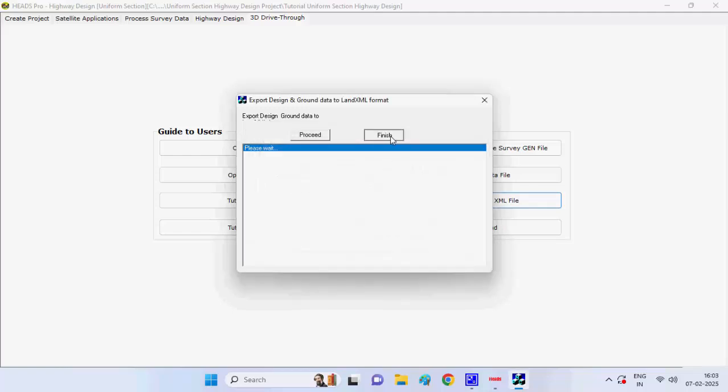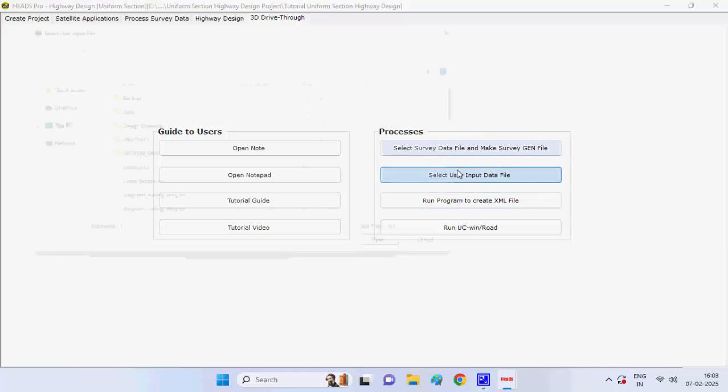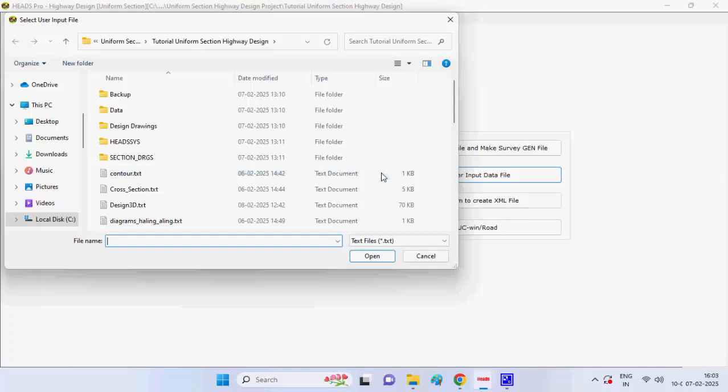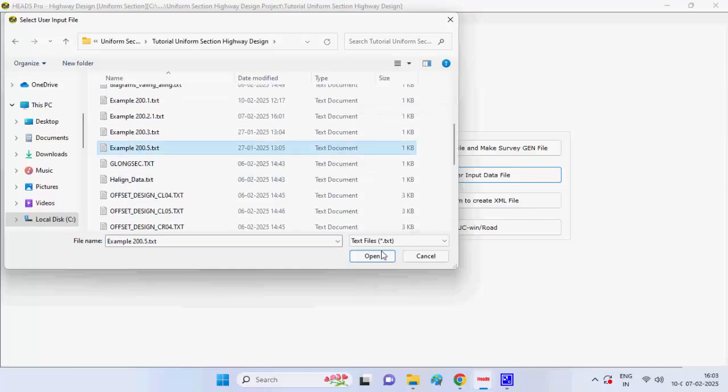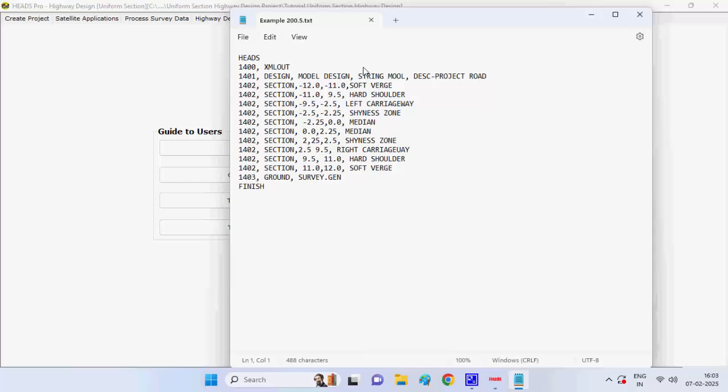Step 48, click on button Select User Input Data File. Step 49, select the file example 200.5.txt, where it was saved as mentioned in Step 14, click on button Open. Step 50, the user input data file example 200.5.txt is selected, it is opened in Notepad, close the Notepad.